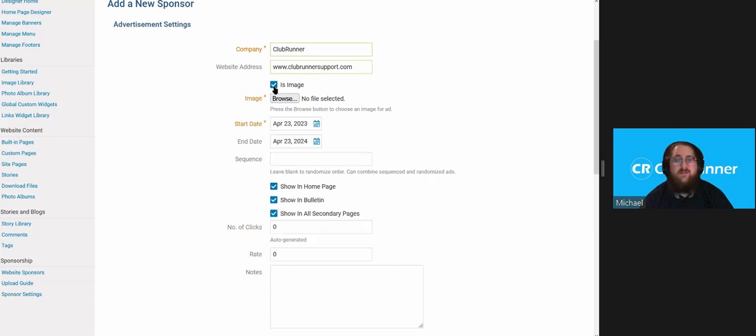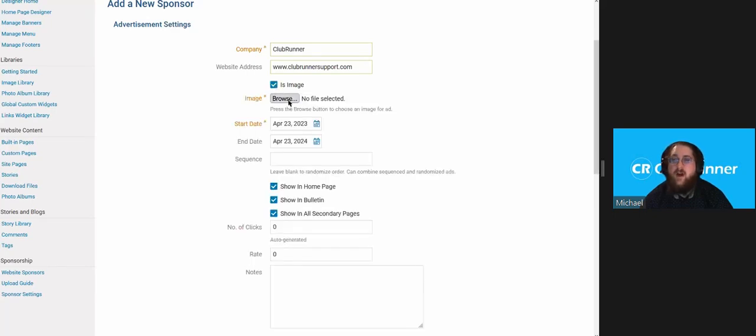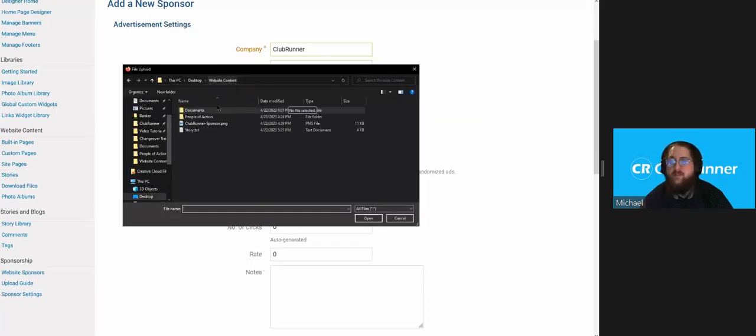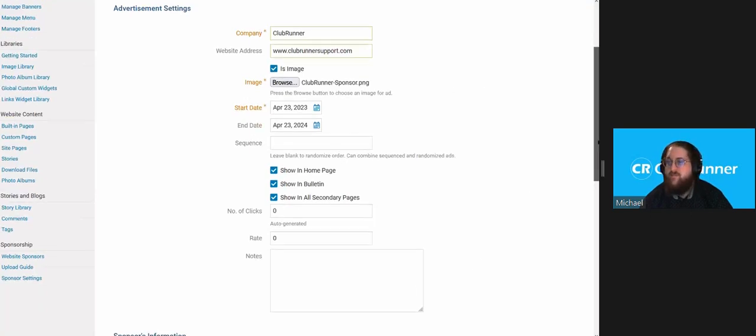If you want to display an image, you can leave it checked and then select the browse option. Or if you just want to add some text, you can uncheck it and it'll allow you to enter some text here as well. I'm going to go ahead and upload an image. It works exactly the same way as we saw before. It opens up that preview to view the files on your computer. Just double click it to select the file that you want to use.